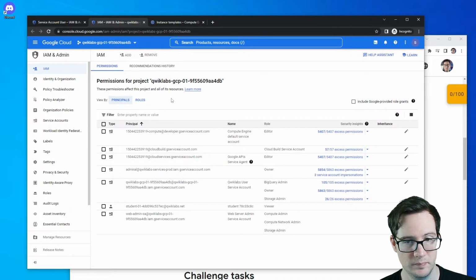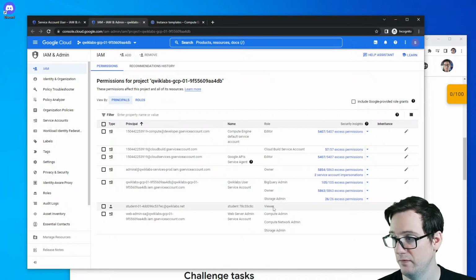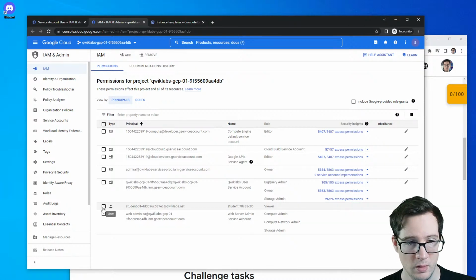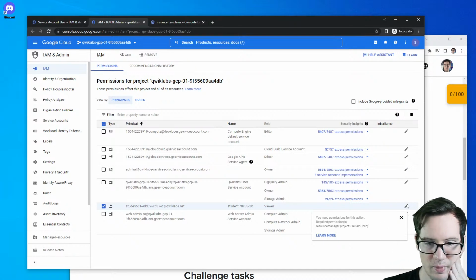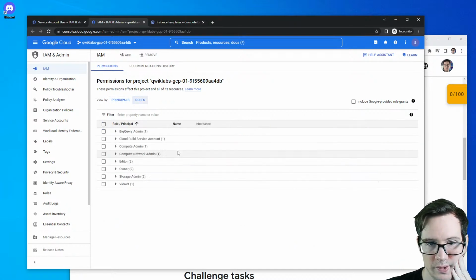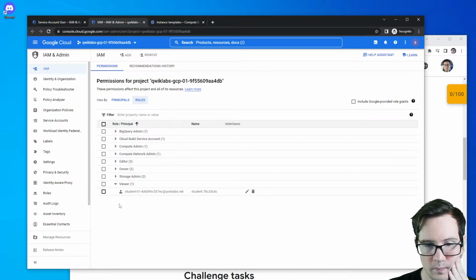And this is probably me, because all I have access to is the viewer right now. That kind of makes sense. Can I edit myself? You need permissions for this action required. Resource manager projects. Set IAM policy. Roles. What can I do?